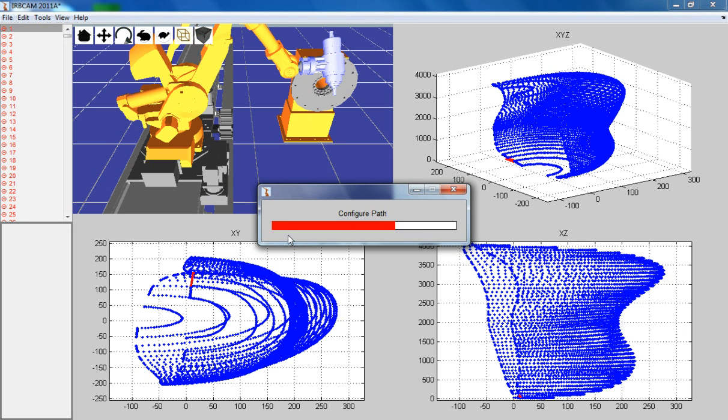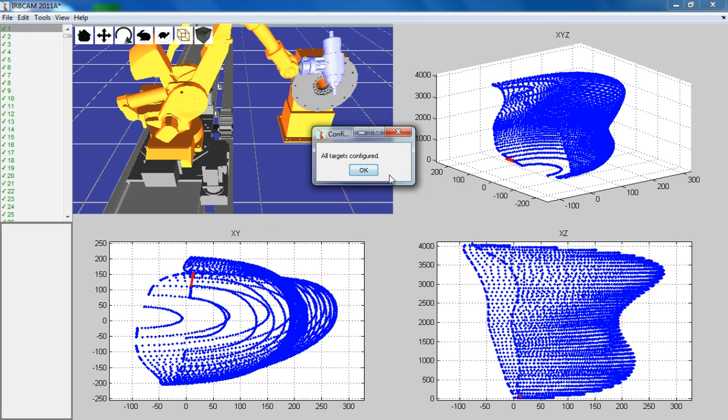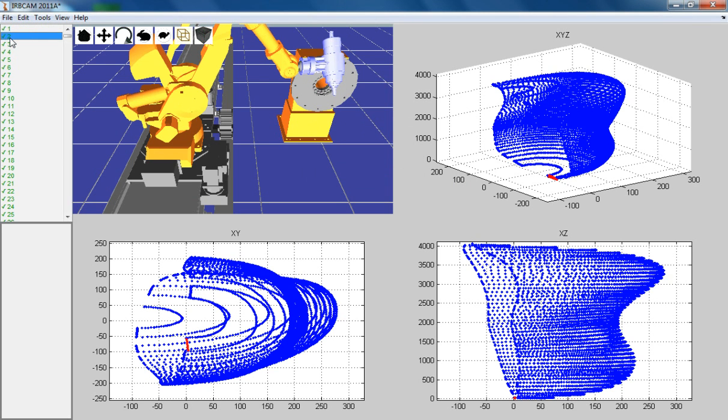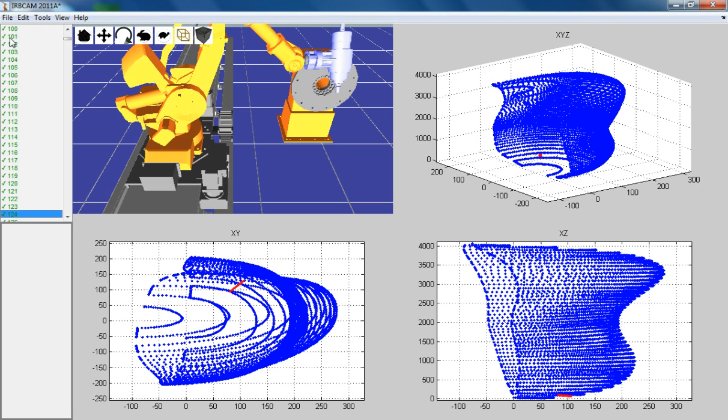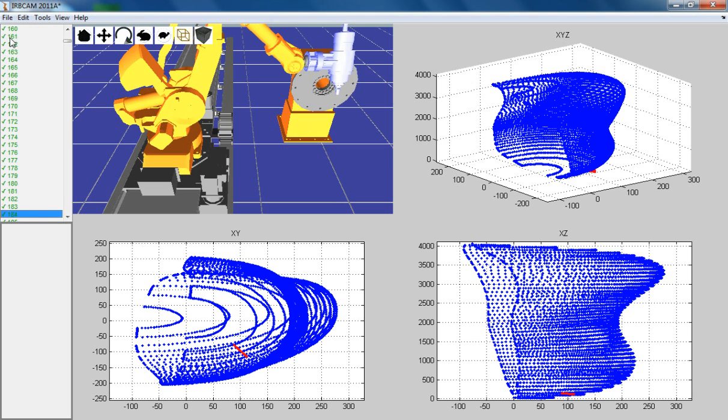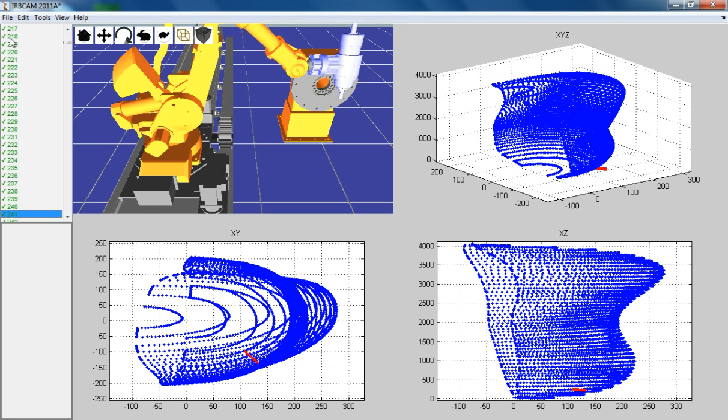In total here there are 5,800 targets which need to be configured. If everything goes well, which it does in this case, all the points over here will turn green, which means that they have been configured. We can then scroll down the list and see. We see now that the table is turning, the linear track is moving, and IRBCAM is trying to keep the spindle orientation constant.